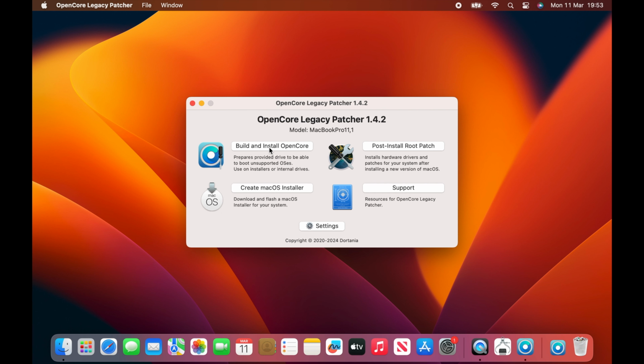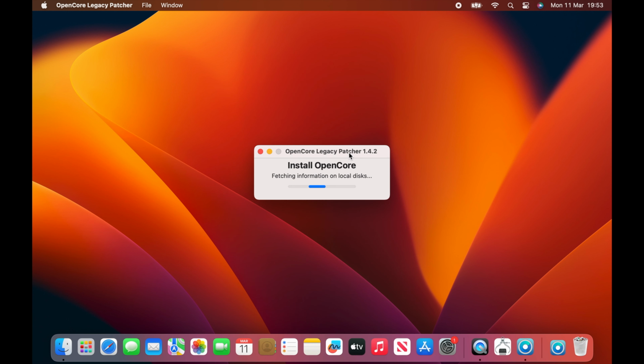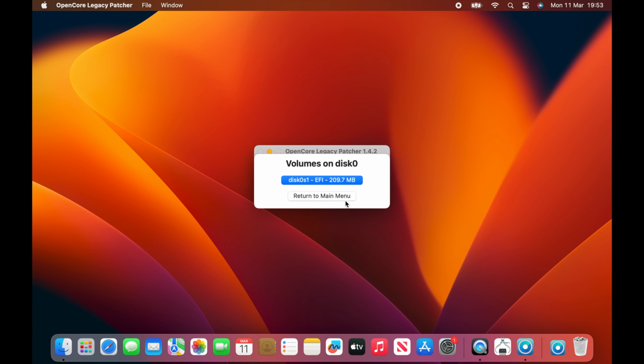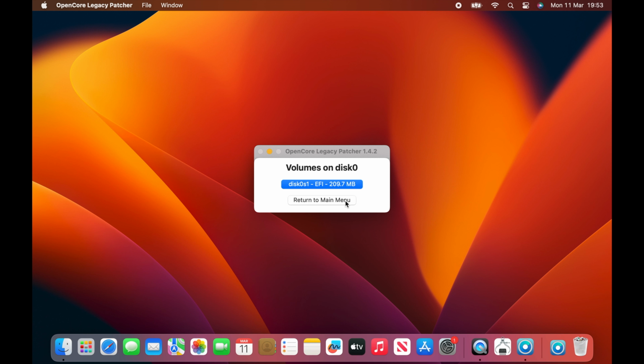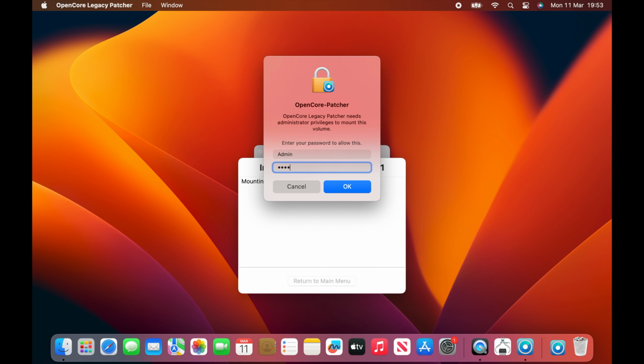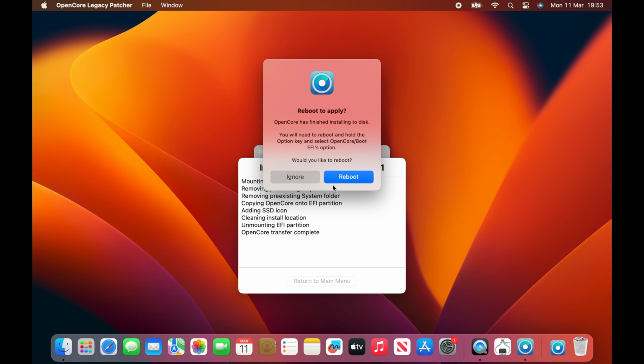From here, click on the Build and Install OpenCore option. The result will be this dialog, which is prompting us to install our build. Click on Install to Disk, and then choose the disk you wish to install to. It's worth noting that drives which already have OpenCore installed on them are highlighted in blue. This is more than likely our target disk. Select it and type in your password when prompted. OpenCore will then ask you to restart your machine. Confirm the restart and wait for the machine to boot back up.